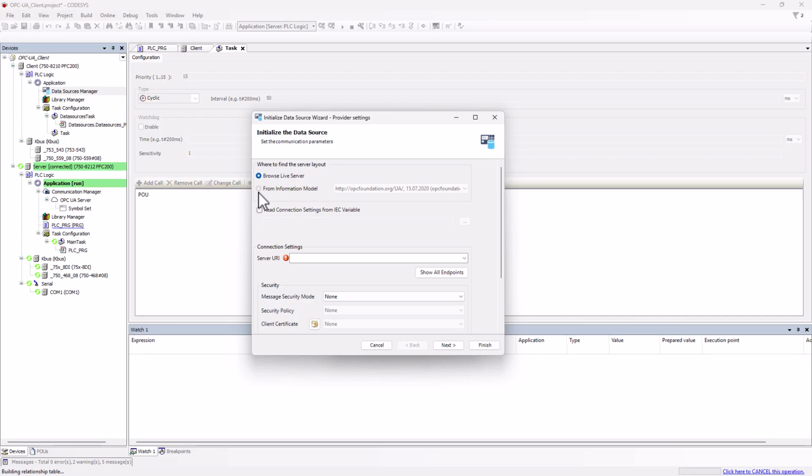For offline engineering, you can work with information models. The two standard OPC UA models are already included. If a specific information model had been created during server configuration, it would also appear in this list. For now, we'll stick with Browse Live Server. If the connection settings were stored in a variable, you could specify that here. But we'll continue by entering the server URL.